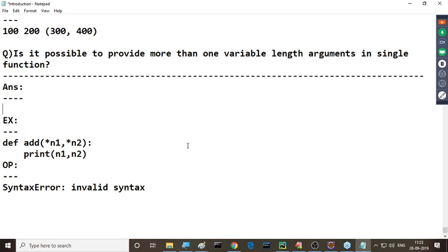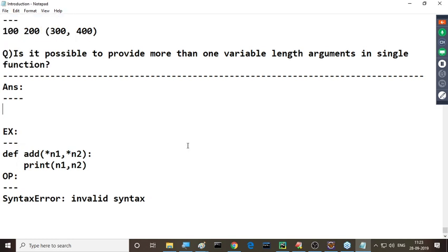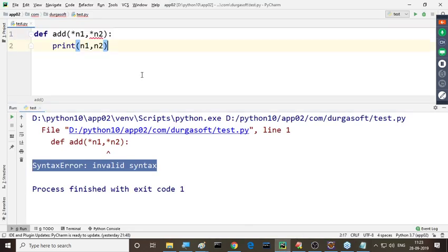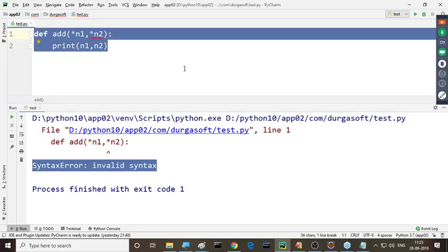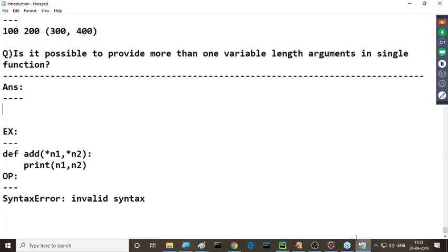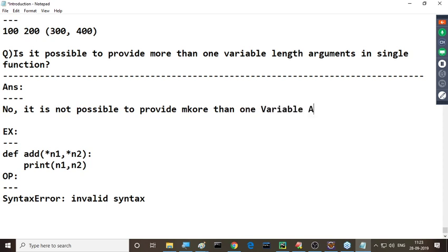Right. See, observe these points now. Already we have taken that point here. It is not possible to provide more than one variable length argument in a single function.